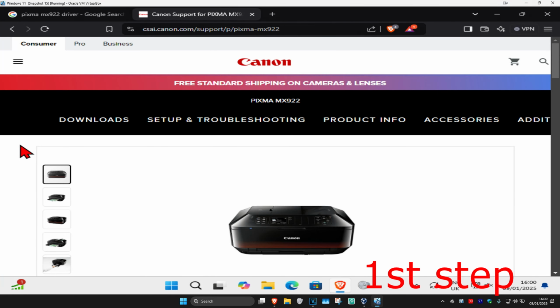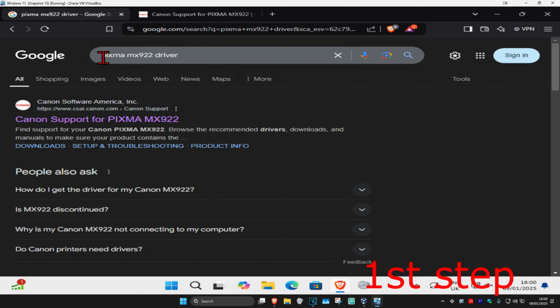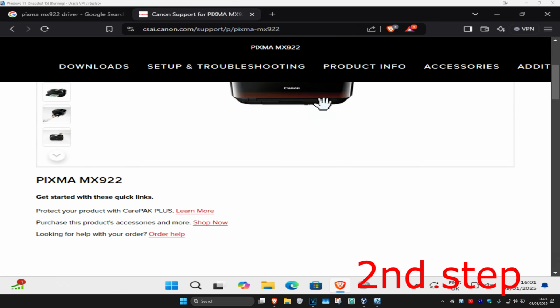So guys, for the first step, you're going to head over to the link, which will be down below in the description, or you could just go to any web browser and then type in PIXMA MX922 driver. Then you're going to go to this website, Canon support for PIXMA MX922. And then once you're on this, we're going to scroll down.